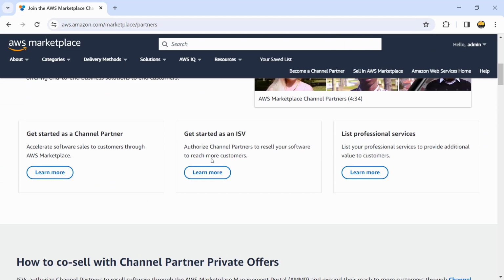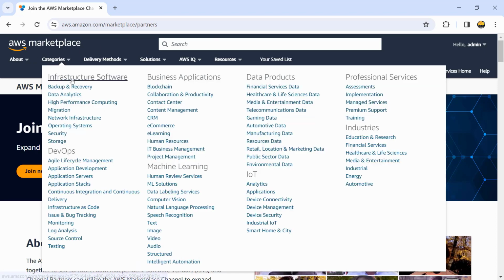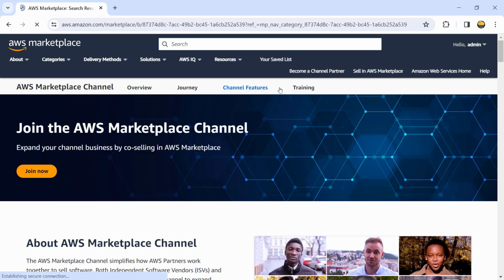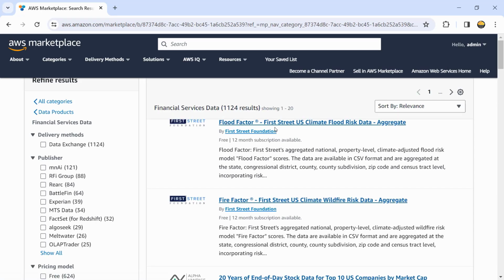You may decide to search by different methods. So you could join Marketplace and then you should be able to go ahead and search for the product. As you see here, there are different categories. You could see a huge number of categories and a huge number of vendors available. So maybe I am looking for, let's say, financial services data. So there are some products available. I may go ahead and see who all are offering this.